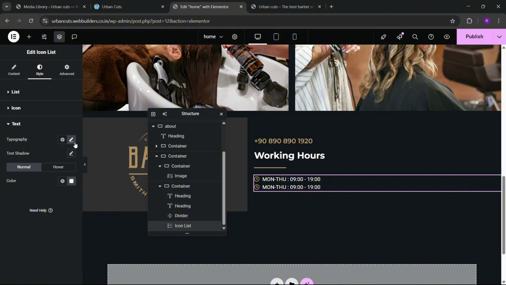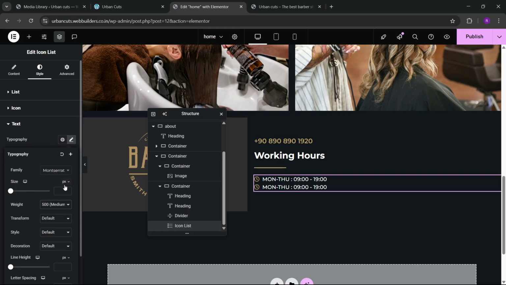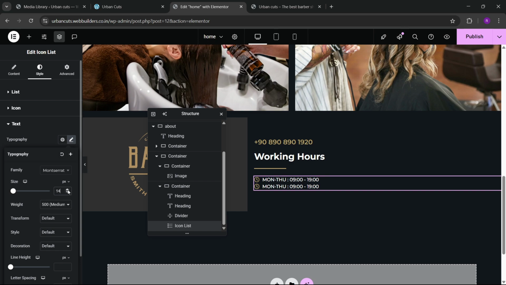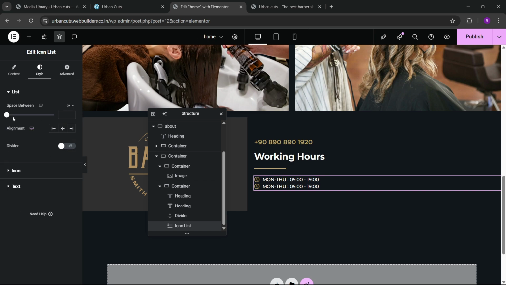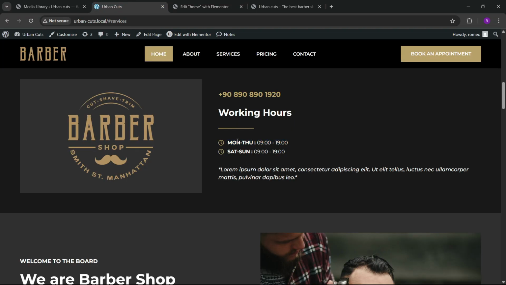Okay, and here in the text we can have the Montserrat font again. We can make this 500 pixel. Let's decrease some font size. Okay guys, let's go to the style, and here we have some space between 10. Now you can see that here our Monday to Thursday is a little bit bolder than this.